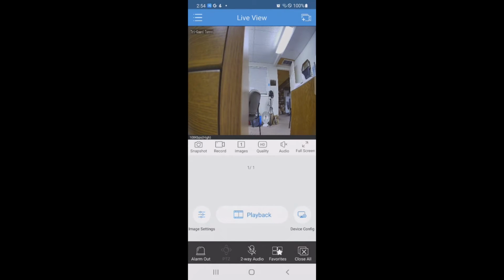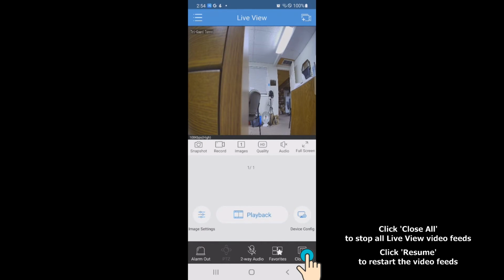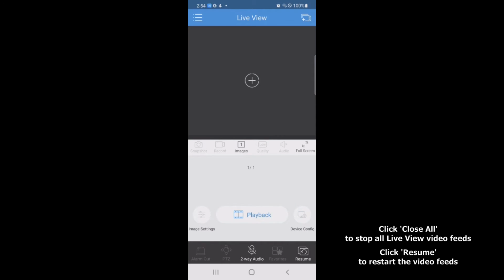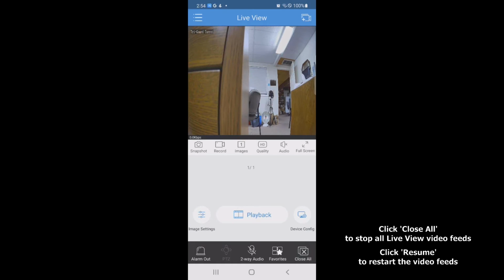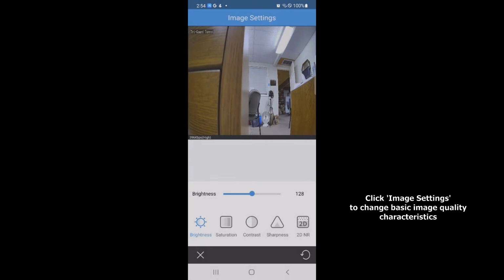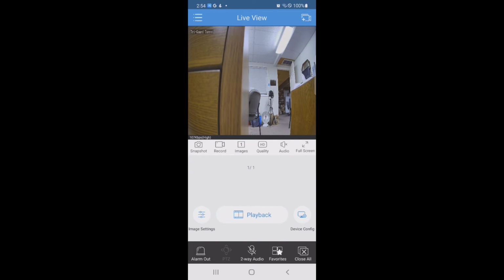Hitting close all will close all of your live view screens, and then you can click resume to bring them back. And then the next is image settings. This is where you control brightness, saturation, contrast. The slide dial will adjust any of these settings.